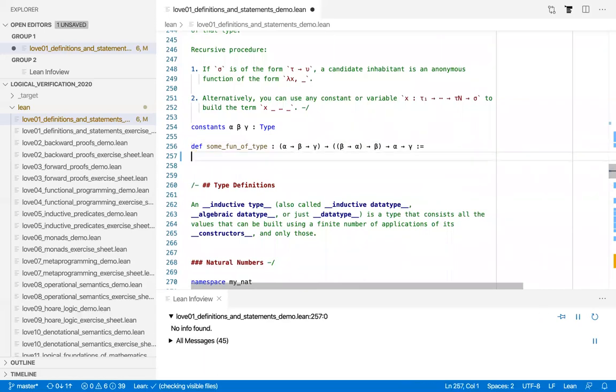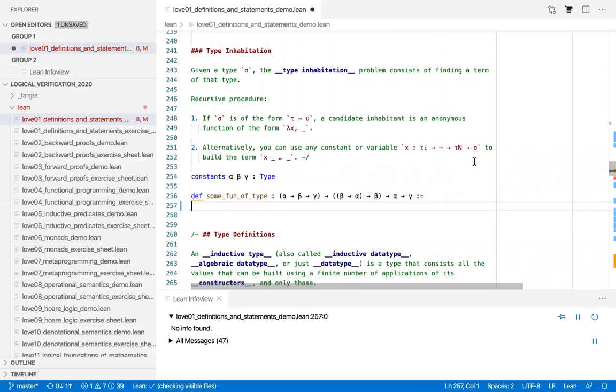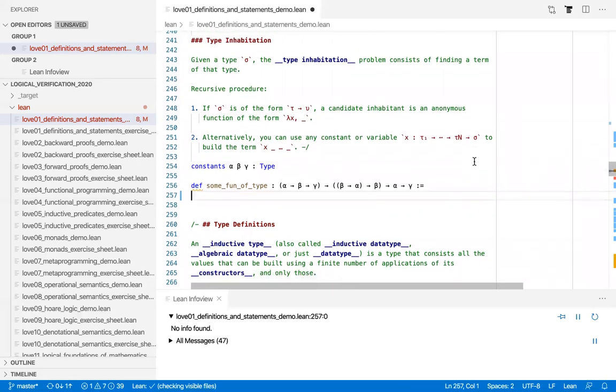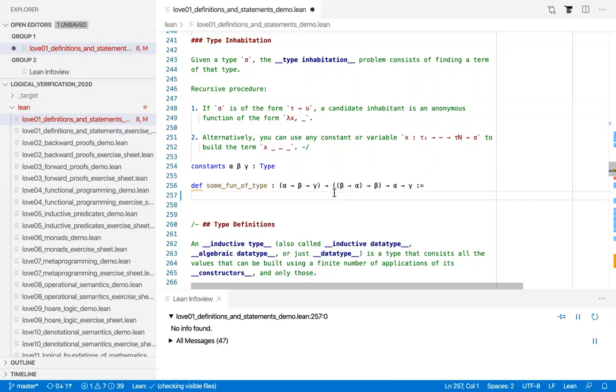So I'm going to remove the answer here, and I'm going to apply a certain procedure which is described right above, and also in the Hitchhiker's Guide. So we are asked to find a term which has this type. We're defining a symbol, some fun of type, which has this type, and then we have to provide the definition. So we have to find a term. And how do we do that?